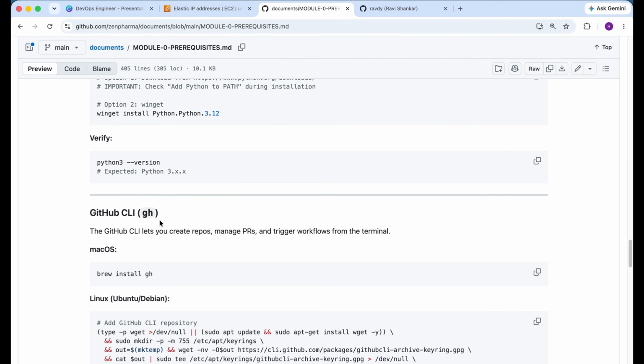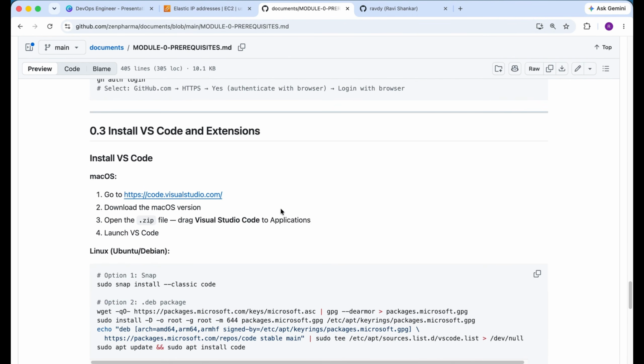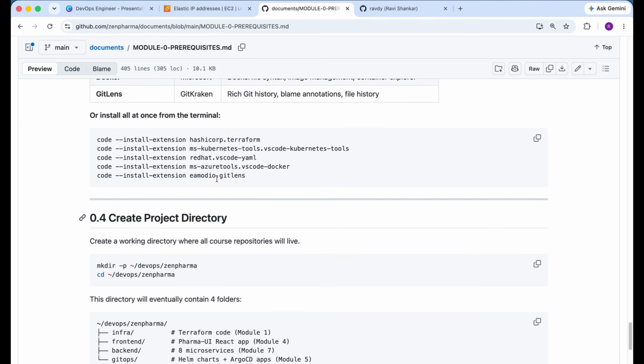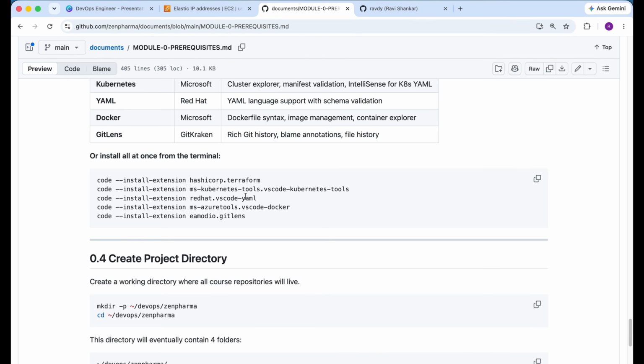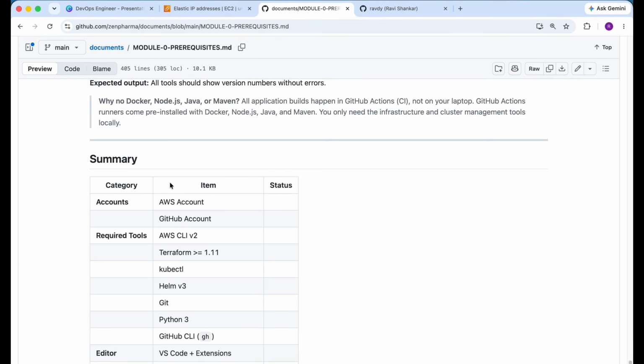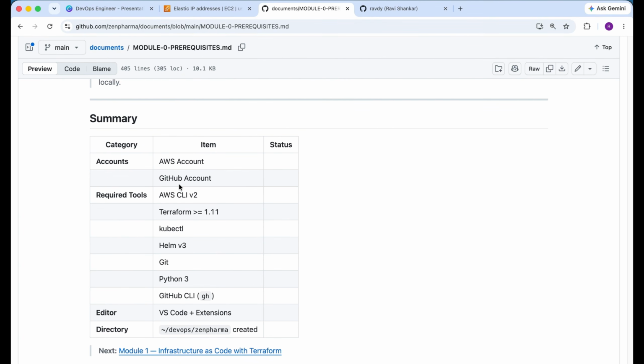Apart from this, a few other tools are there. These are all optional. In case we are running pipelines through our CLI, we can use GitHub CLI. Another one is VS Code, which we definitely need. And create a project directory. This directory structure, I'm going to help you create anyway. After that, I kept a summary of what all we require.